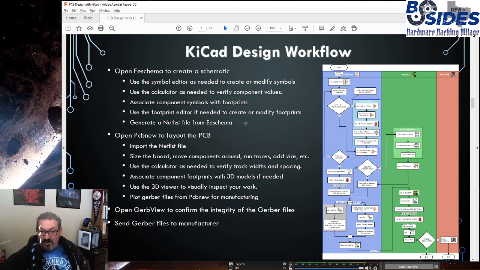So you would use the footprint editor if needed to create and modify footprints as you're bringing them in to assign them. And then when you're done with your schematic, you're going to generate a netlist file. And this netlist file is basically looking at all of the wire networks that are part of your schematic design. And it's going to build a table of what connects to what. So if you have a resistor that connects to an LED with a wire, it's going to show the connection points of the resistor and the LED, so it knows that it has to connect these components up in that way.